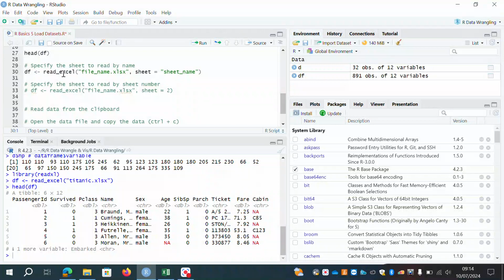You'd give the file, you'd run the read Excel command, you'd give the file name as a string, and then you'd put a comma, and in the parentheses, you'd also put sheet equals, and then the name of the sheet. So if the sheet was called employee contracts or something like that, that's what you'd put in there. I'm not going to run that because I don't have a file with this name.